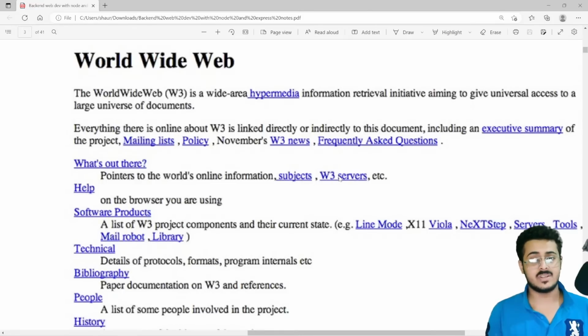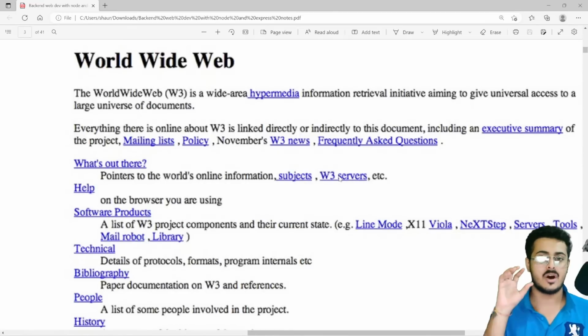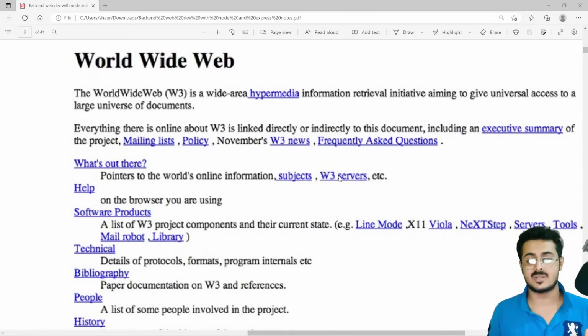Okay, so right over here in the World Wide Web, as you are able to see, there was nothing. There were no images, no fancy art, no colors. It was very bland. It just consisted of text and links.